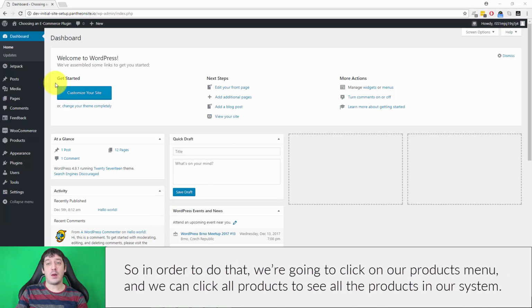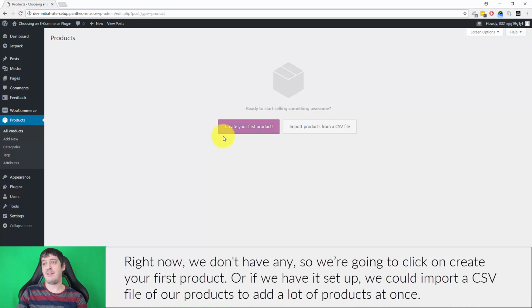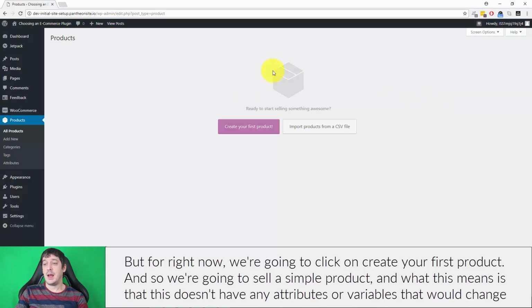So in order to do that, we're going to click on our products menu, and we can click all products to see all of the products in our system. Right now we don't have any, so we're going to click on create your first product, or if we have it set up, we can import a CSV file of our products to add a lot of products at once. But for right now, we're going to click on create your first product.